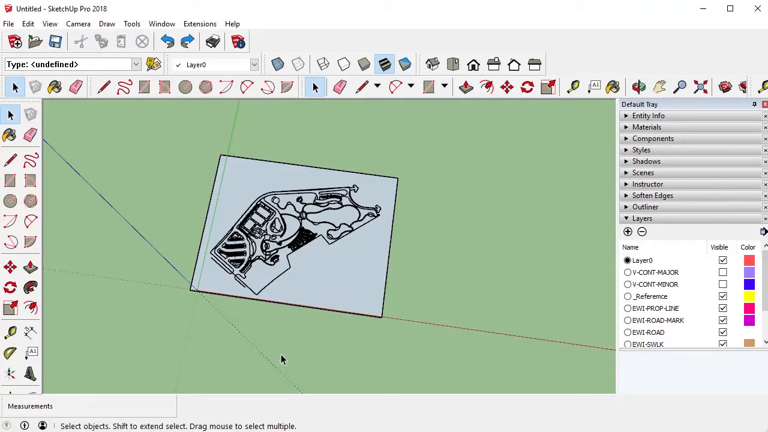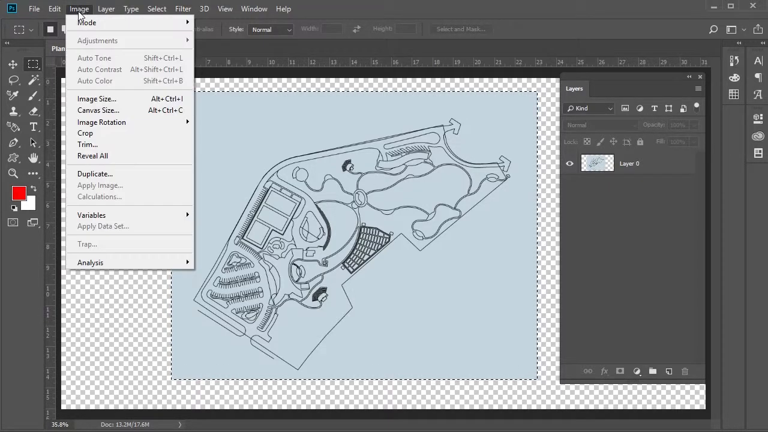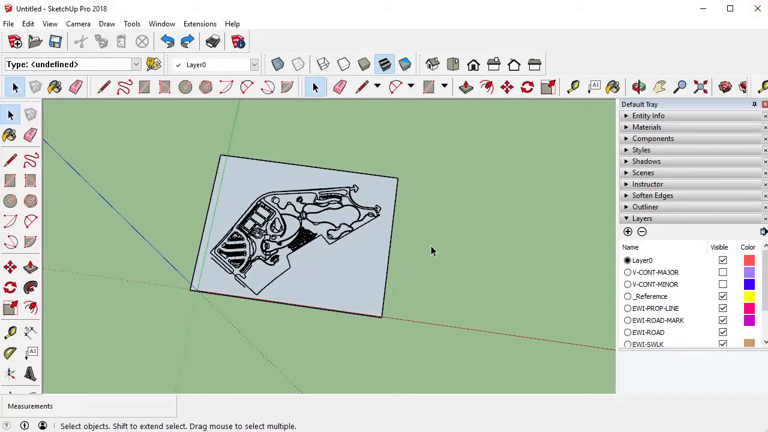Once I have that image exported out as a 2D graphic from SketchUp, I'm going to go ahead and crop it in Photoshop. To crop it in Photoshop, I can either take the marquee tool and actually marquee around here, then choose the crop tool. But because this is a transparent PNG that was exported, I'm going to hold the control key down, click on that layer, and go to image crop. That image now is cropped to that bounding box. I'll hit save right over top of that PNG file, and now I'm ready to go back into SketchUp.